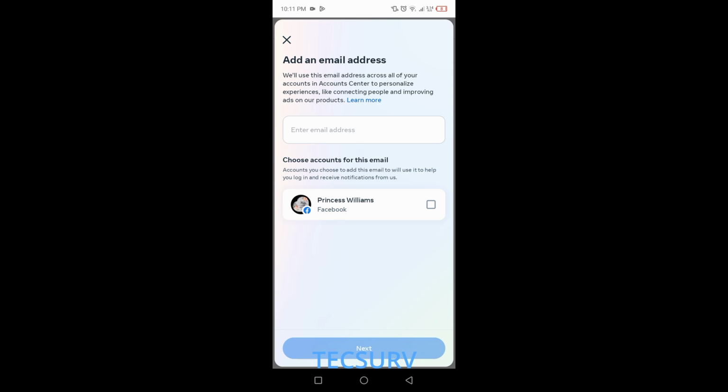Then enter your email address, the new email address you would like to add to your account. Enter it in the email address field there and click on the account you would like to use and click on Next. Once you do this, another page will open for you to re-enter your Facebook password to ensure you are the one taking this action and you are the Facebook account owner. A confirmation code will be sent to your email address. Enter the code and confirm. Then your new email address has been added.